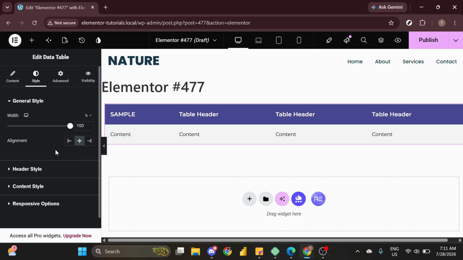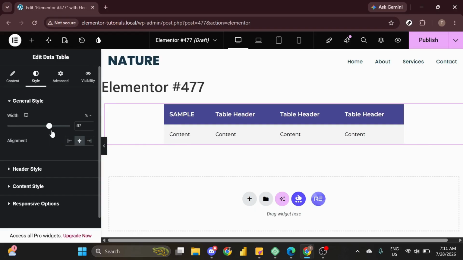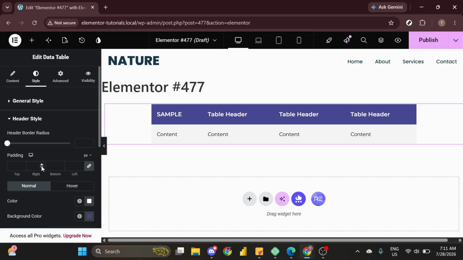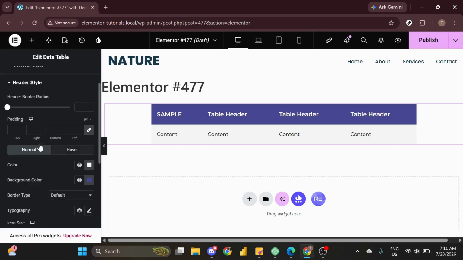Now let's move on to styling. Click on Style. This is where you can make your table visually appealing. Set the width to ensure it fits well within your layout. Next, click on Header Style. This option allows you to customize the header's appearance. You can set a header border to separate it from the rest of the table, making it stand out.